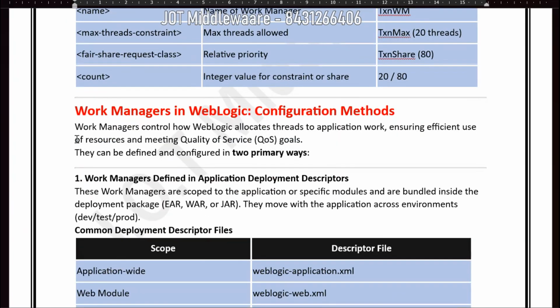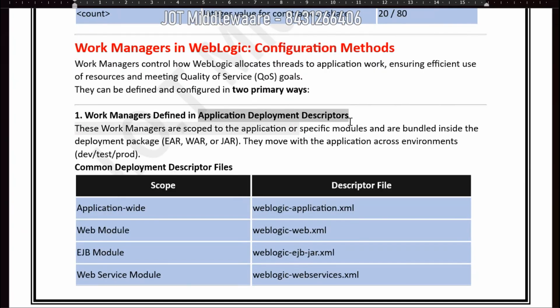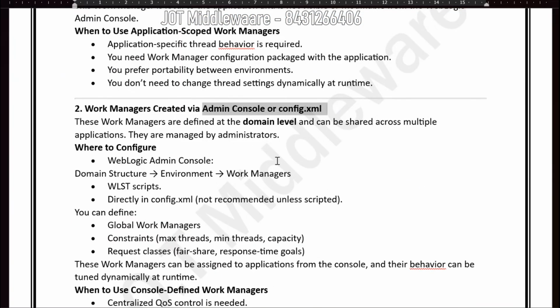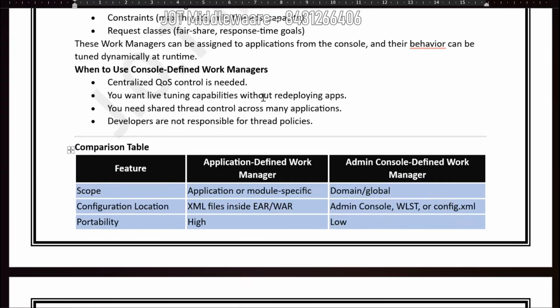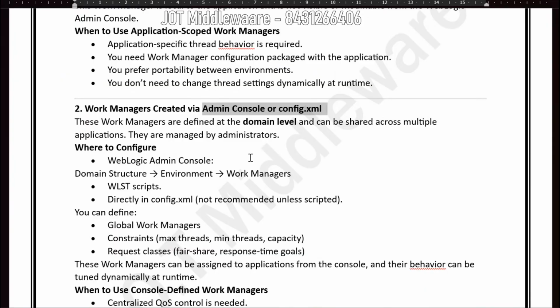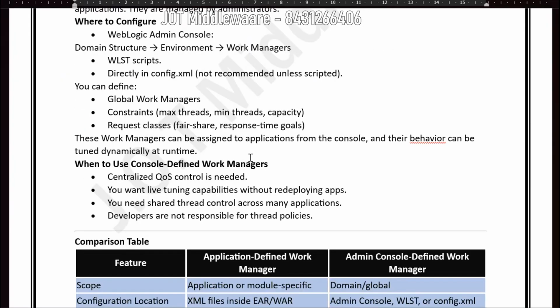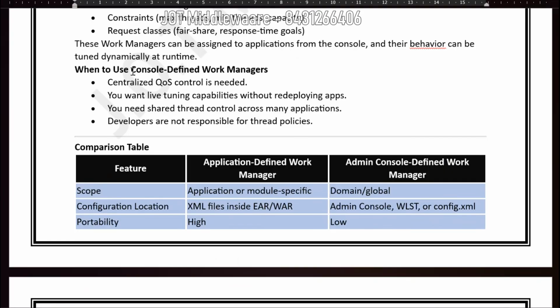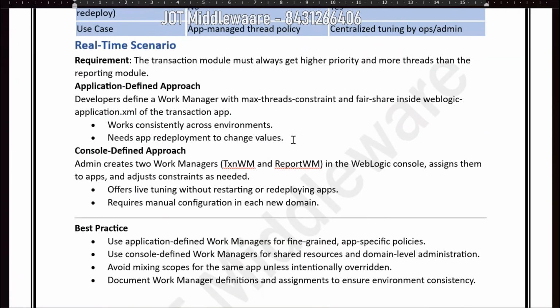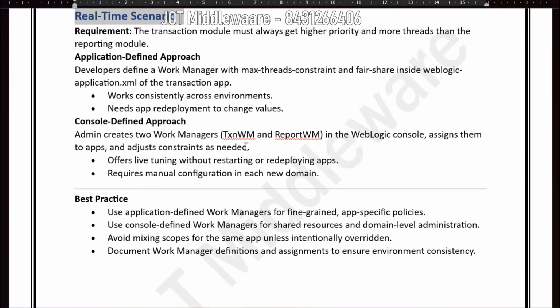And finally, work managers in WebLogic, different configuration methods. In application deployment descriptors, how do you define, and via admin console or config.xml, which is a master configuration file, and when to configure, in what case you configure, what happens when you configure the work manager using console defined. So we'll understand this and again a real-time scenario.